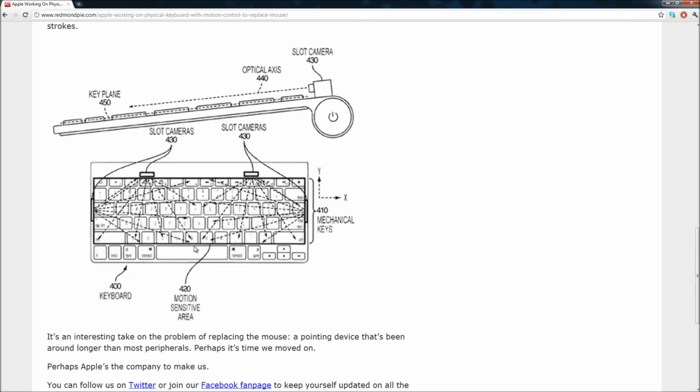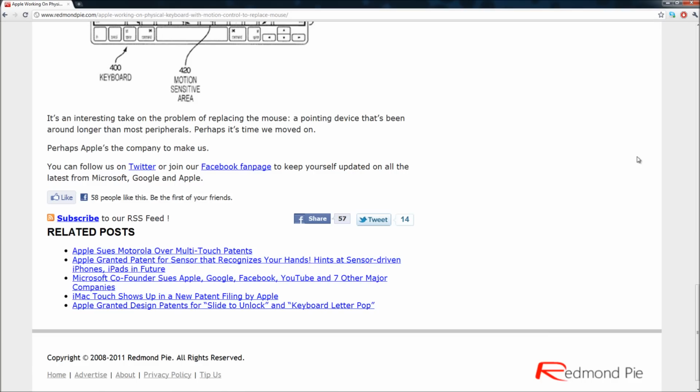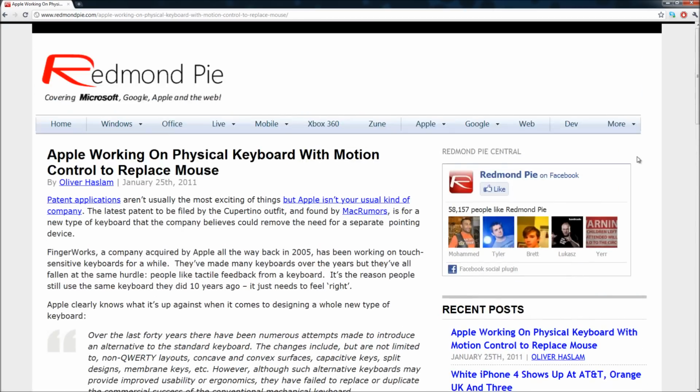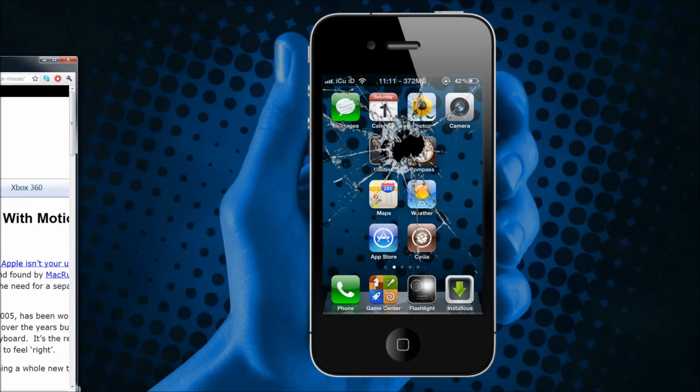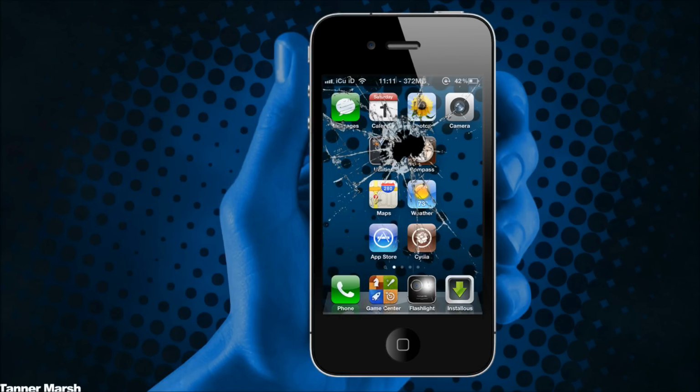Let me know if you think Apple's actually going to bring this to fruition and actually make keyboards that incorporate some type of pointer system, such as a mouse-like camera functionality into the actual keyboard.